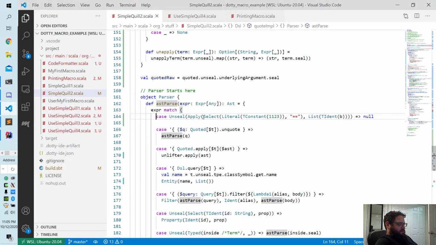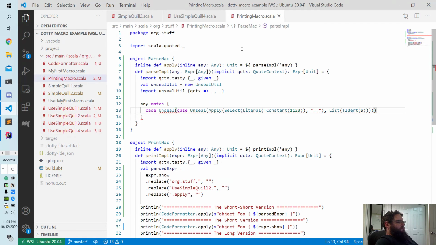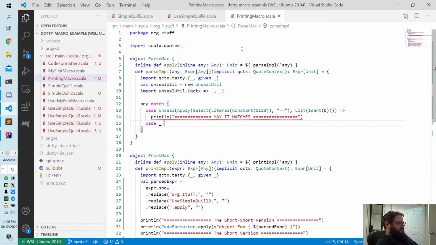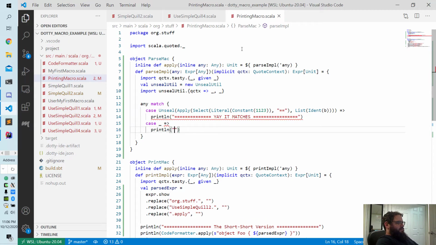What do we have here? Let's just copy this whole thing. Right. Case unseal. And then you can match on this thing. Not d constant, we can rename it here. We can rename ident here. Println. Yay, it matches. Case otherwise, println, no, it does not match.